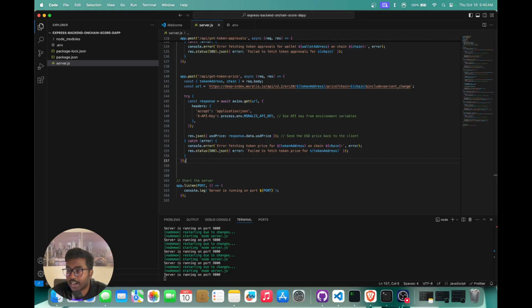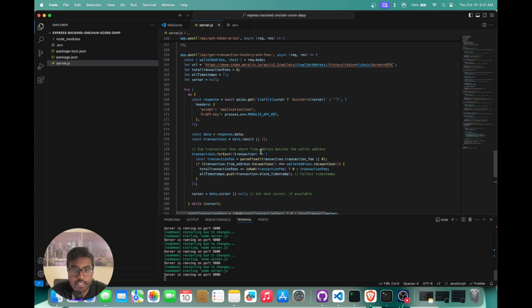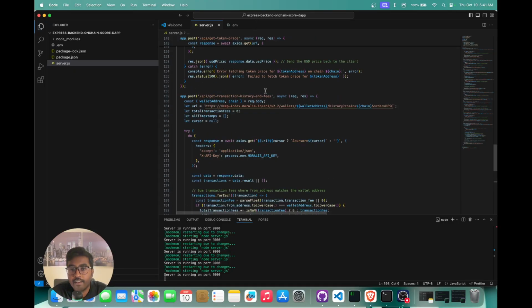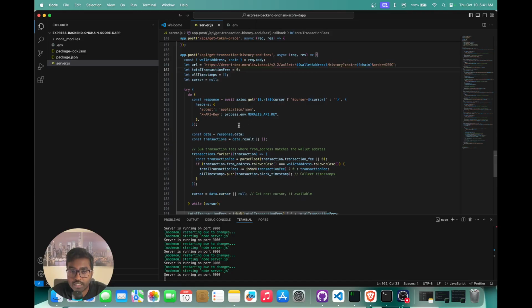Then you have the endpoint for getting the transaction history and fees, the gas fees. So that's the endpoint that we are going to create now. As you can see right here, the get transaction history and fees contains the response coming in from the get wallet history endpoint. Since this is a paginated endpoint, we have to recursively call this whenever there's a cursor available. So that's what you see right here.